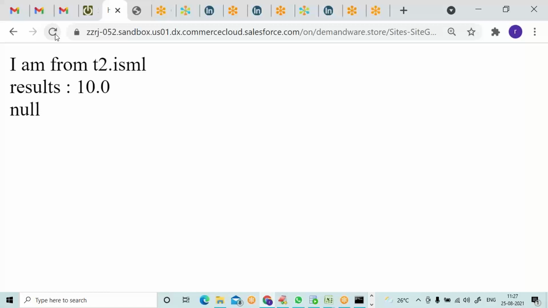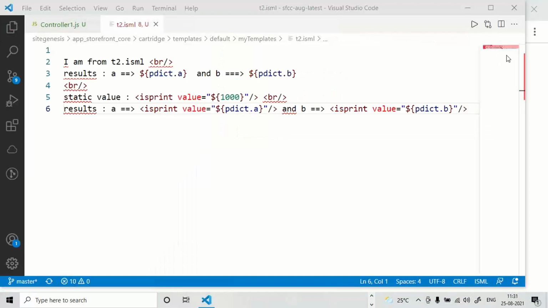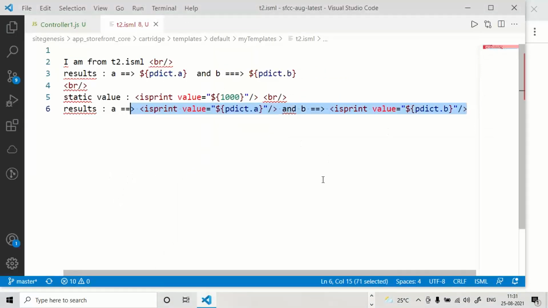Printing a null is not at all recommended in the UI. We may be wrongly referring to members which are not sent from the controller to the template. While referring to anything wrongly, we get a null. How to address this one? Please check it out here.